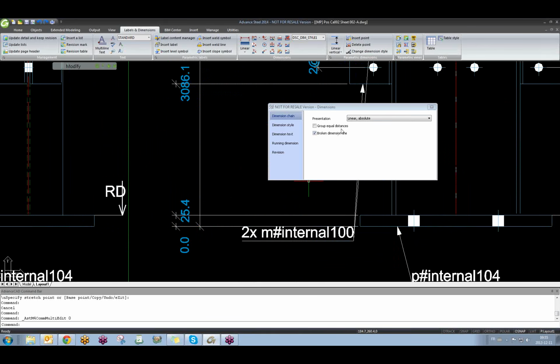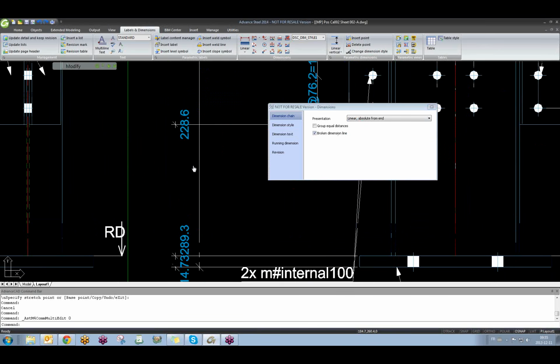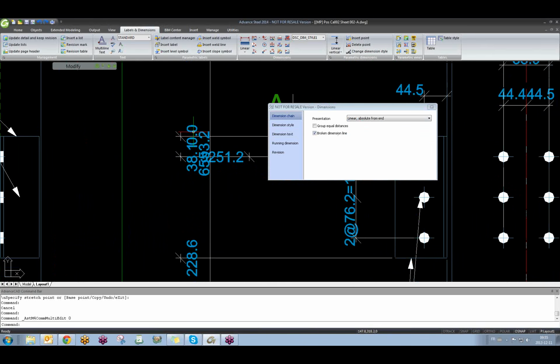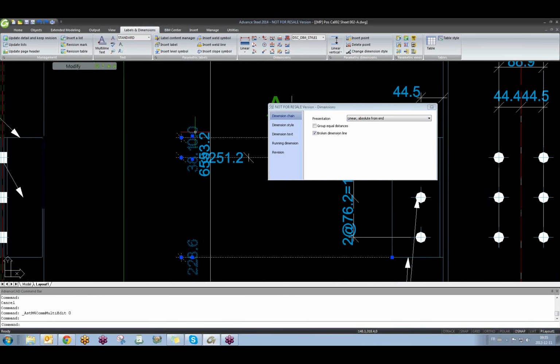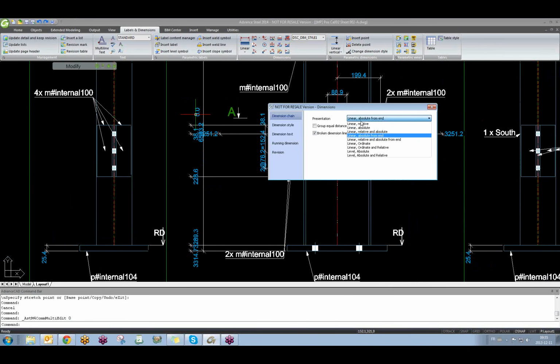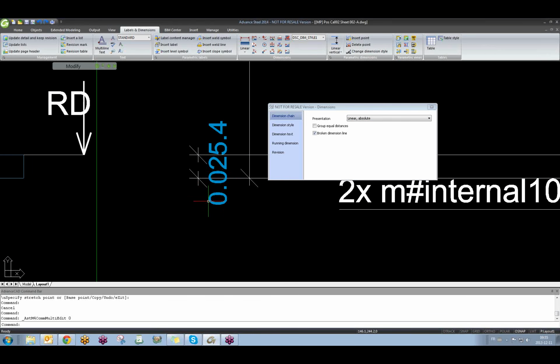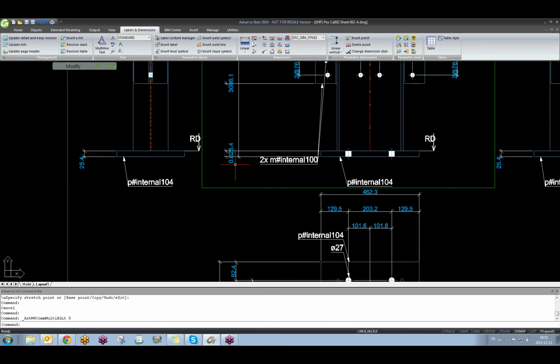Well, you just have to make it linear absolute instead of linear absolute from end. Oh, okay. I hadn't noticed that. Yep, that does it. Linear absolute. Here we go. Yep, that did it. Perfect.